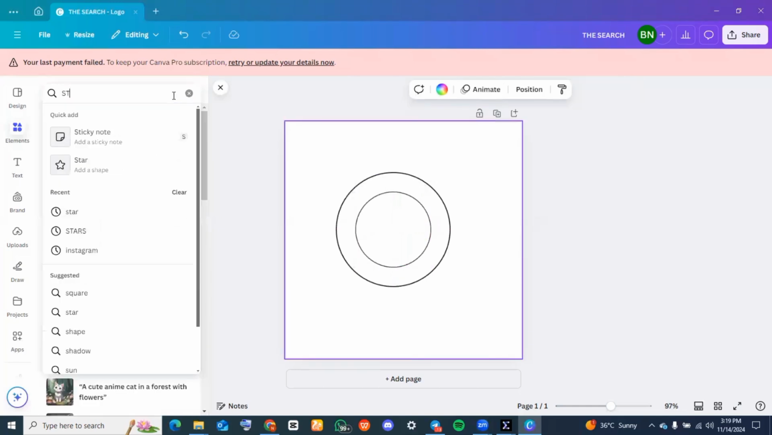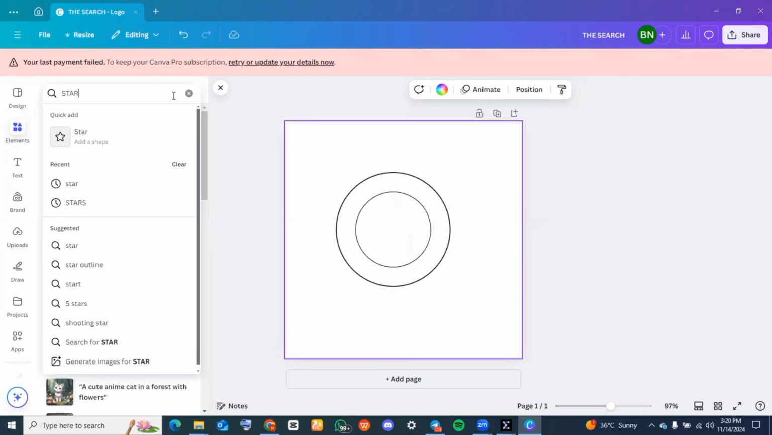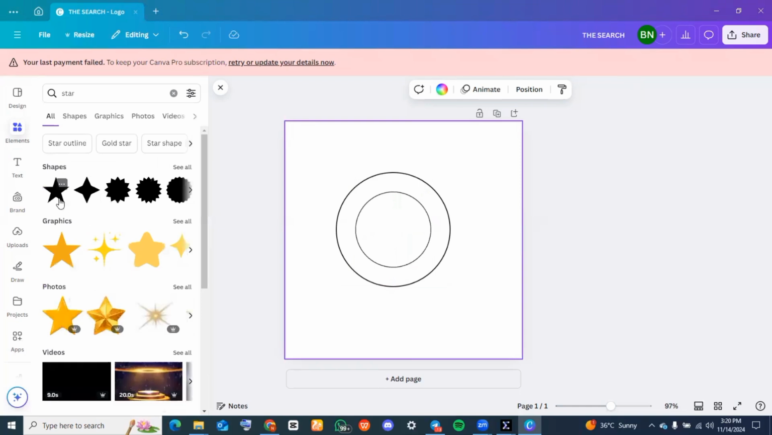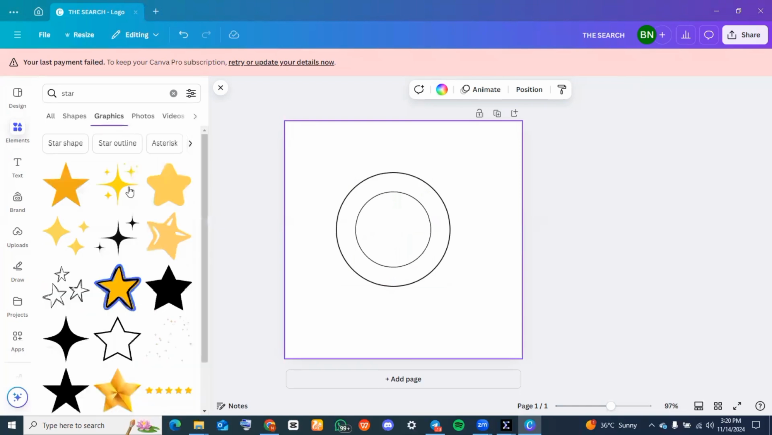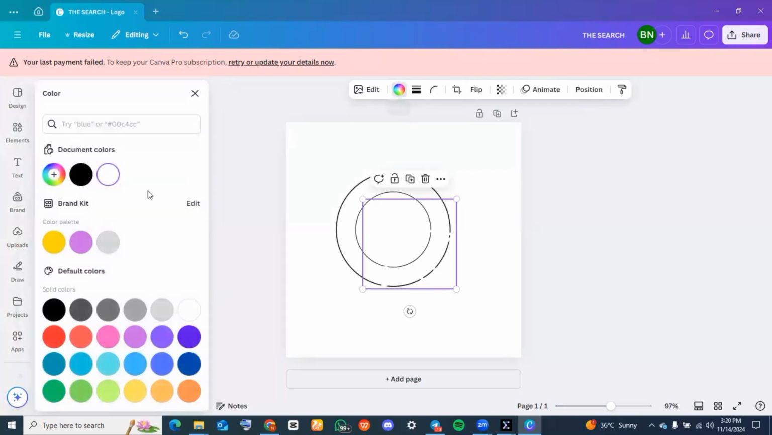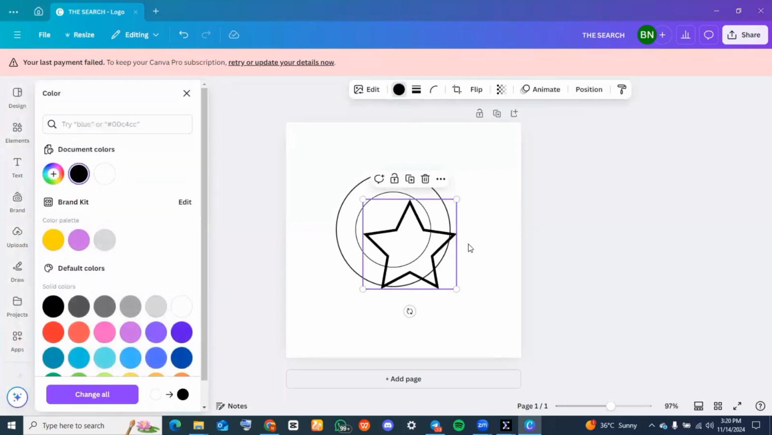So now I'm back to elements, and this is me just typing in star. I want to use it to beautify this particular logo, so I'm just going to click on star, go to the graphic section of star and tap on it. Now go ahead and look for the star you want. When you find it, tap on it. Mine came as white, so I had to change the color so it can be visible on my page.